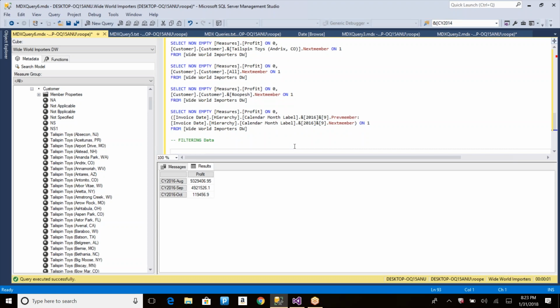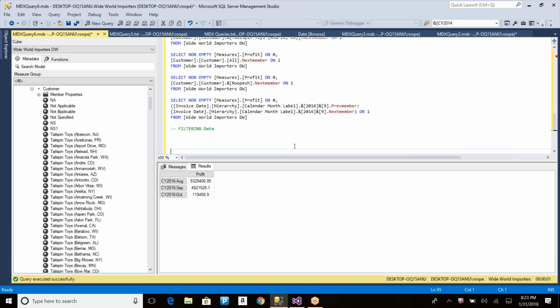So the filtering can be, whether you observed it or not, we already started filtering by using a member or by using a set. That is nothing but filtering. Instead of all the months, you are showing only 3 months in the report that you are seeing on the screen at present. So that is filtering. You are filtering the data by passing the member. So let's see the different ways we can filter the data.